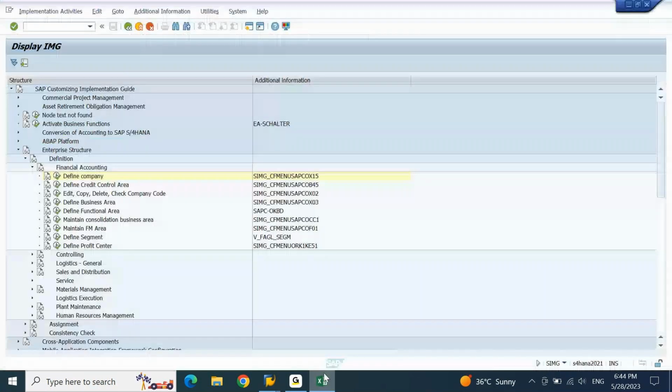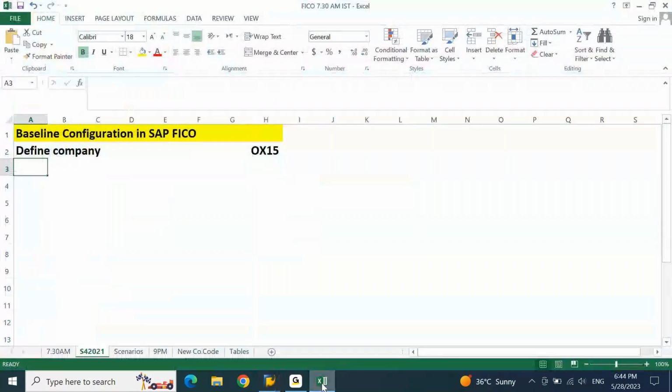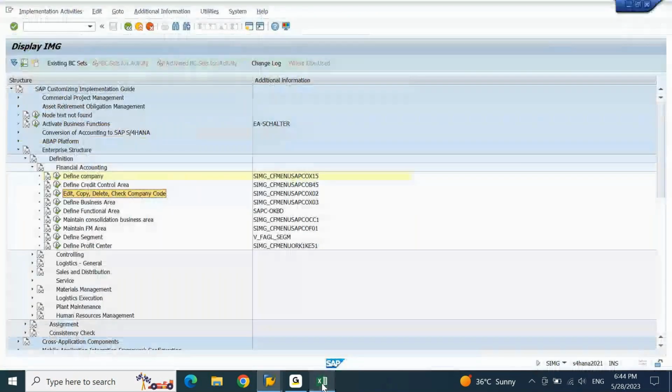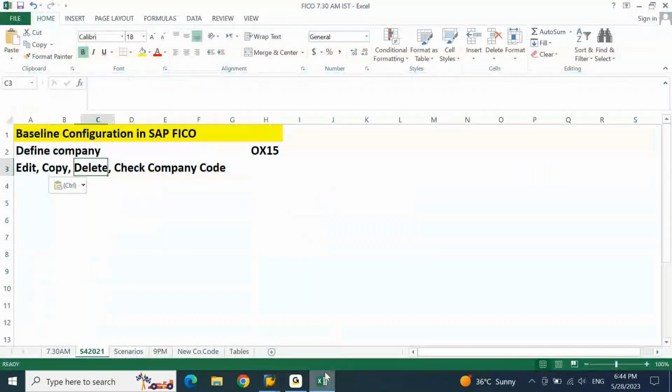Next one is Edit, Copy, Delete, Check Company Code. Let me copy this setting. I'll put this in the next screen. Now, to create the company code, there is another transaction code. If you look at this, we assumed the last 4 digits are your transaction code. In this IMG path, the last 4 digits are OX02. Let's put this OX02 here.